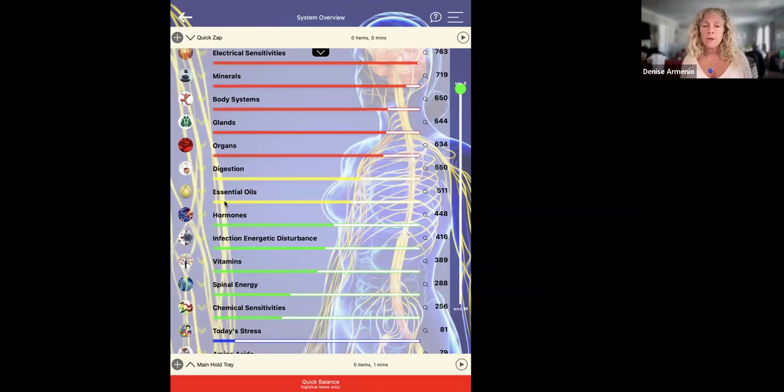But again, with that 400 to 600 range, what that means for me is that the yellows are balanced and only a small amount of the greens. So between 400 and 450 of the greens would be balanced.